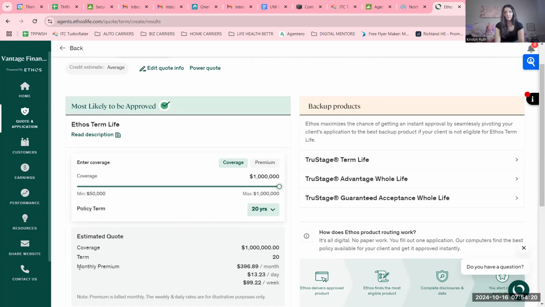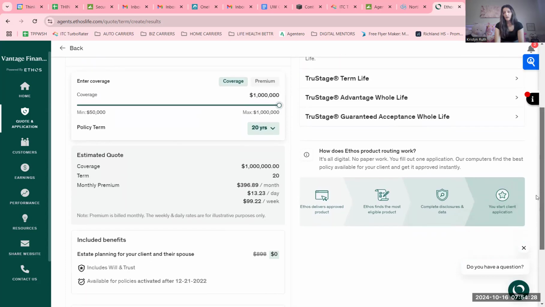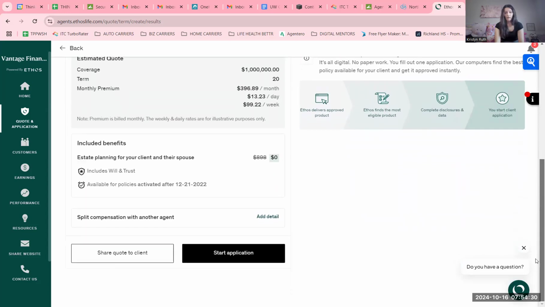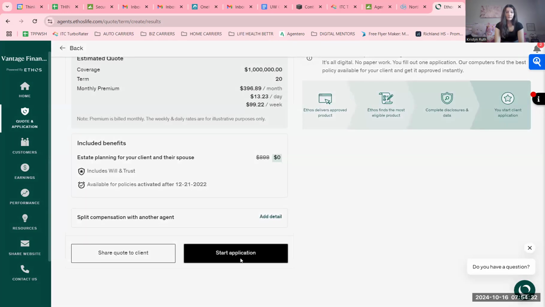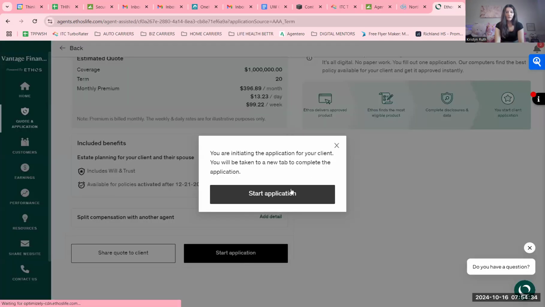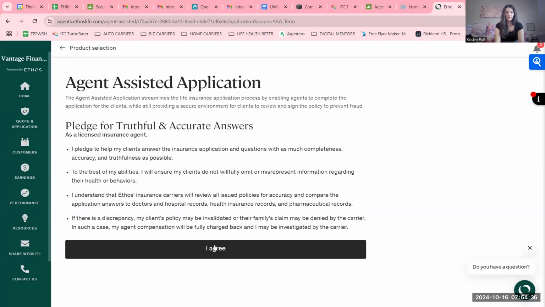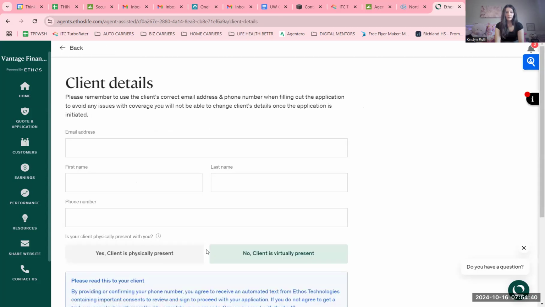So yeah, Ethos, super easy to use. They have whole life. Here's whole life right here. And then if you wanted to go ahead, you hit start application. I'm not going to leave it like this, but I'm just going to show you. And then agent assisted application. This is just saying like, hey, I'm being honest.